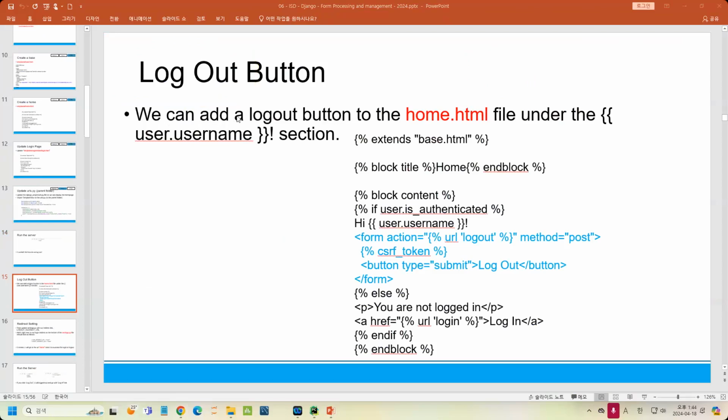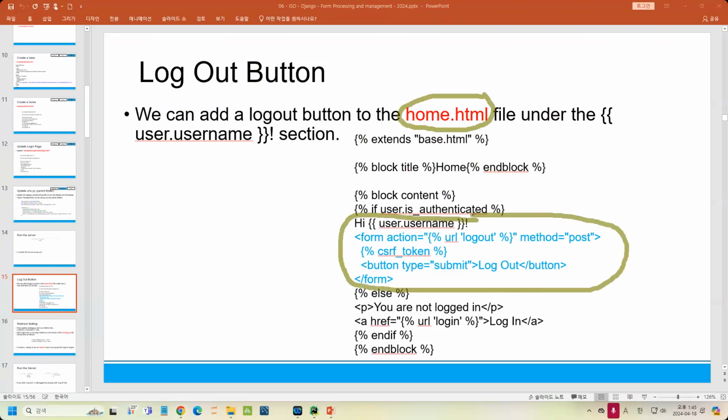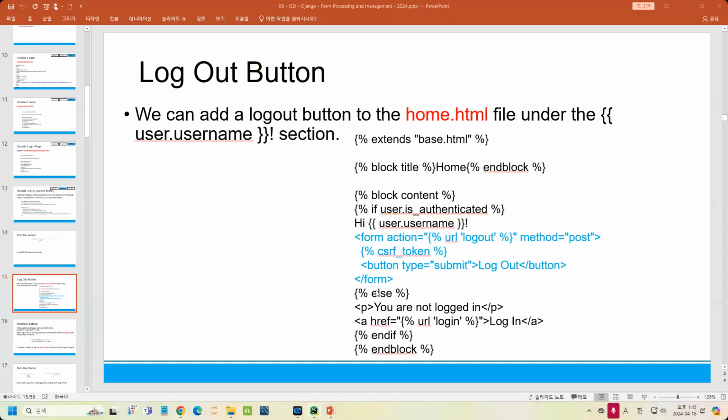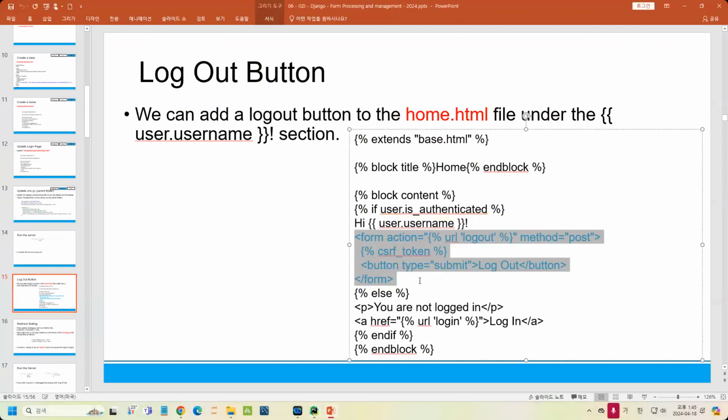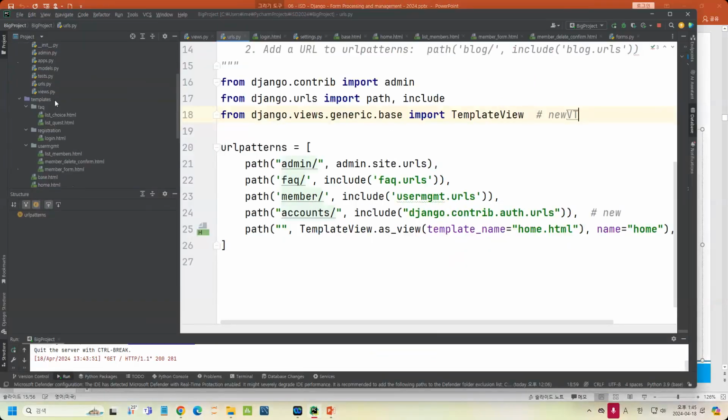So we can add a logout button to the home.html. How can we add this one? So we will add it under the username. So let's look at the content first. So I will add this one. I will add the blue color. So let's go to the home.html.